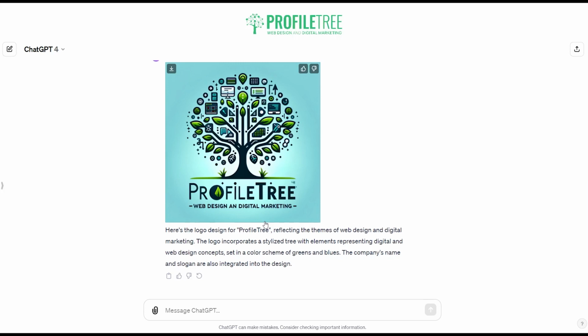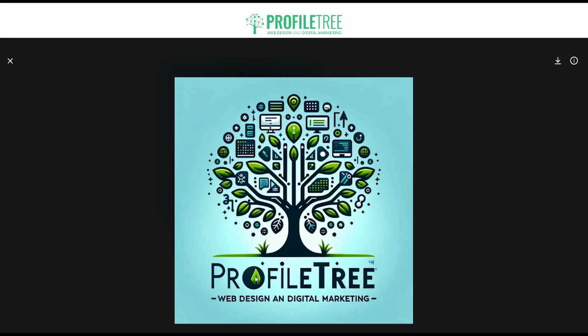So that's actually a really cool one, more for the fact that it's an interesting logo. It's showing a tree with web design and digital marketing. You could even see that it has that description as well. I like what they've done with the actual O there for the Profile Tree, and I like the overall design for what they've done for the tree. I think it's really cool. I think that's very creative.